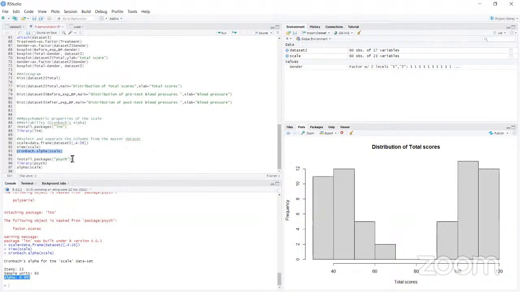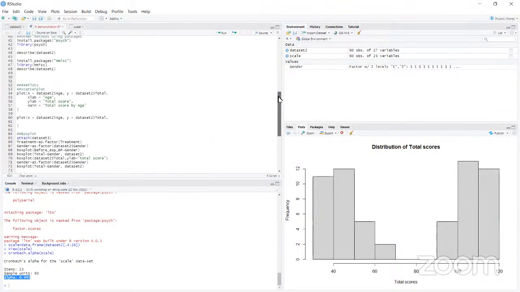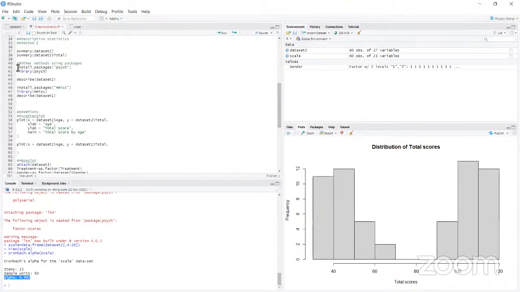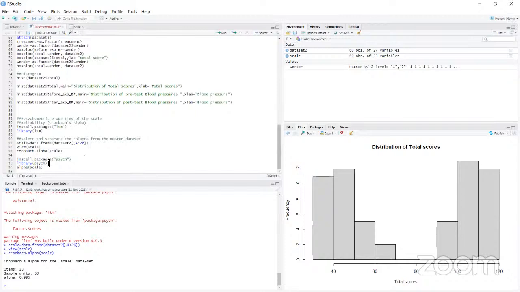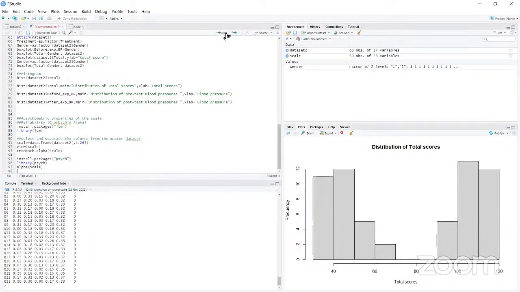Again, we already have psych loaded here, so we don't need to install it again. We already installed and called up the psych package, but we can use that same package for calculating the Cronbach's alpha along with some other information. But here the command changes a little bit. Here the command is just alpha and not cronbach.alpha as we had used previously. It is alpha within brackets scale. We try to run this and see what output we get.